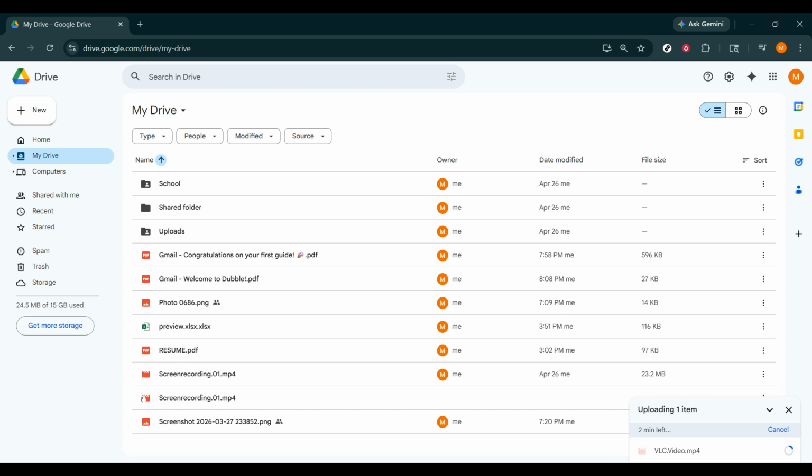Here's a quick tip. If your goal is to preserve quality, avoid downloading and re-uploading the same video multiple times, because that can sometimes cause compression or file changes depending on the source. Instead, always upload the original file directly from your device whenever possible.